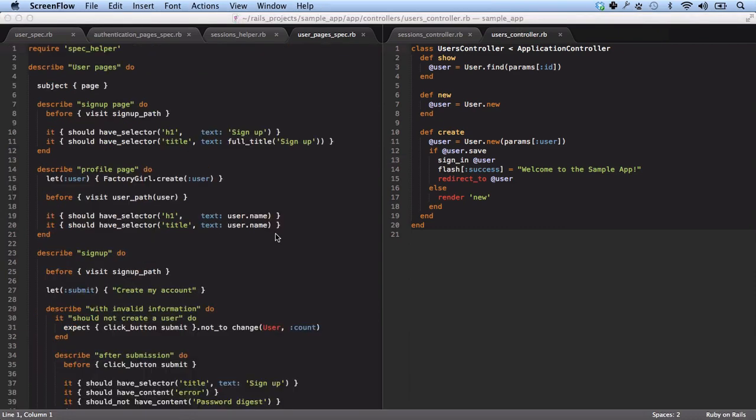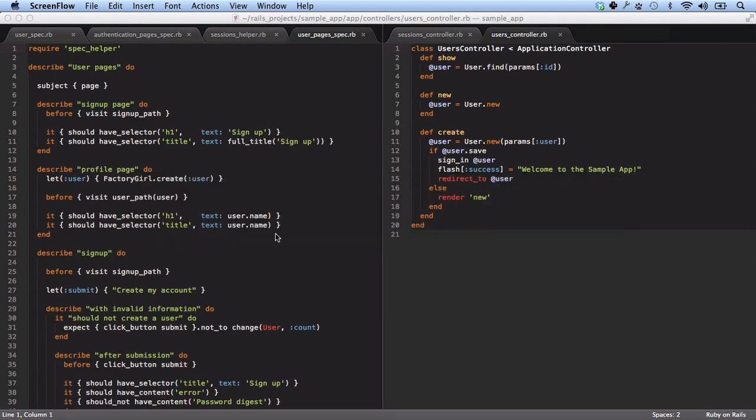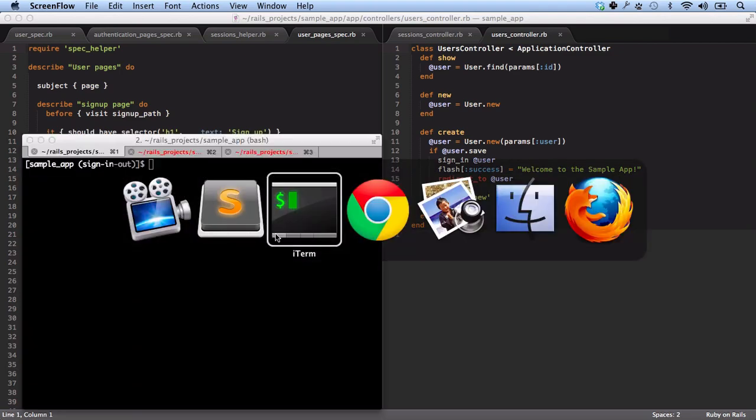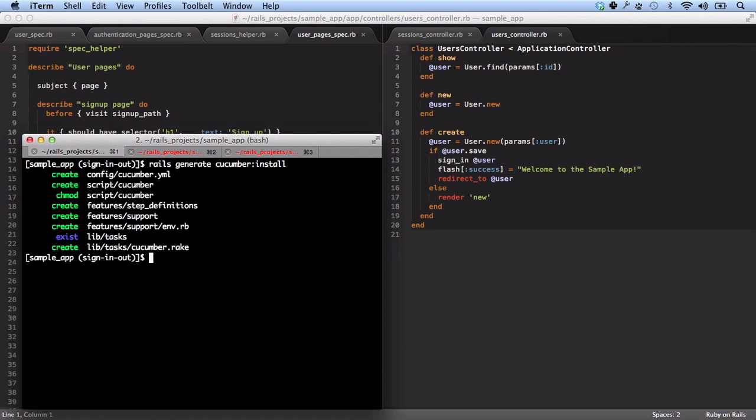Now, in order to use Cucumber, you'll have to install a couple of gems, which are included as part of the default Rails tutorial Gemfile. And you'll also have to run a generate command. Let's do that now. It's called cucumber:install. And this just creates a bunch of directories and files needed by Cucumber, including this features directory, which is where the Cucumber tests will actually live.